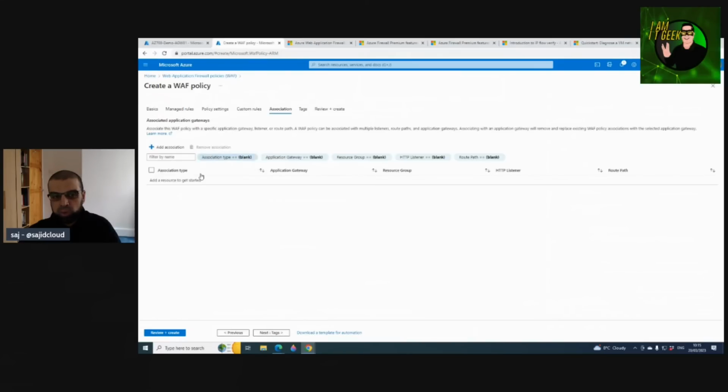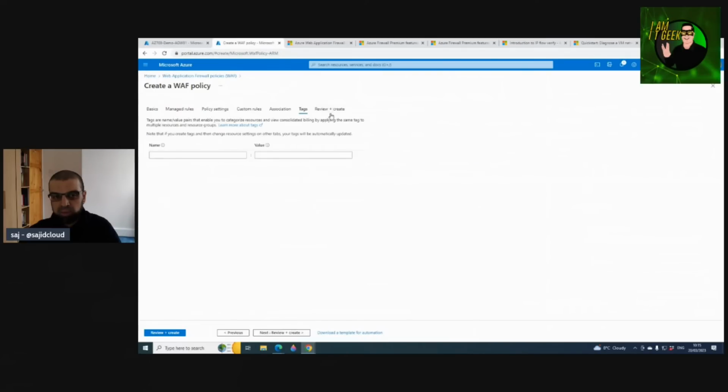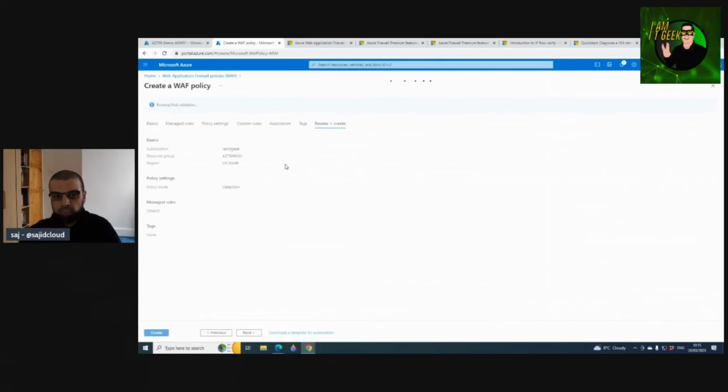Then you can associate that with the existing application gateway, HTTP listener, application gateway root path. We have an application gateway, but it's not WAF enabled, so we'll cover that in a moment. So we won't associate anything here at this moment in time. Next, give it a tag, and then review and create. Then once you're happy with your options, select create, and it'll create one for you.